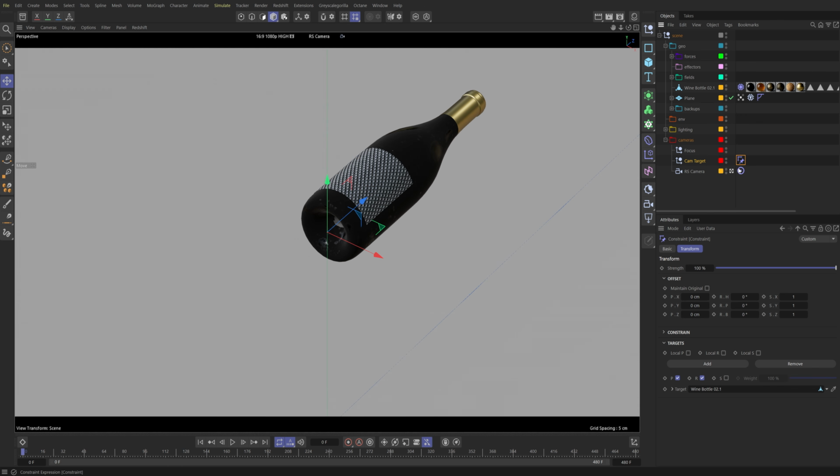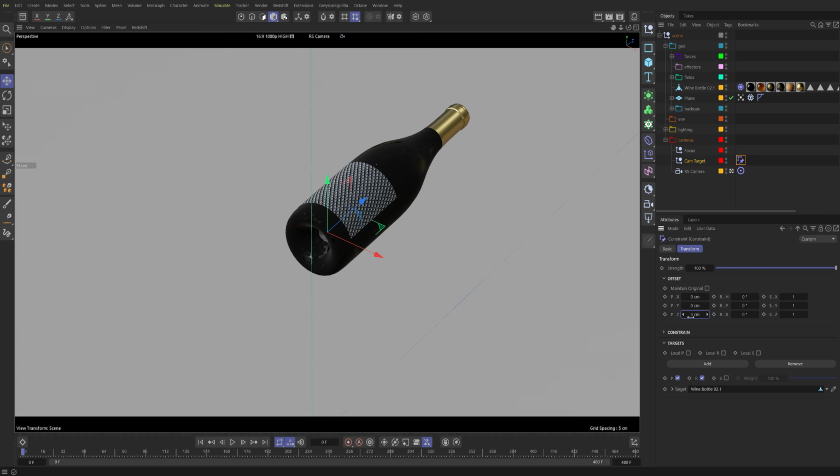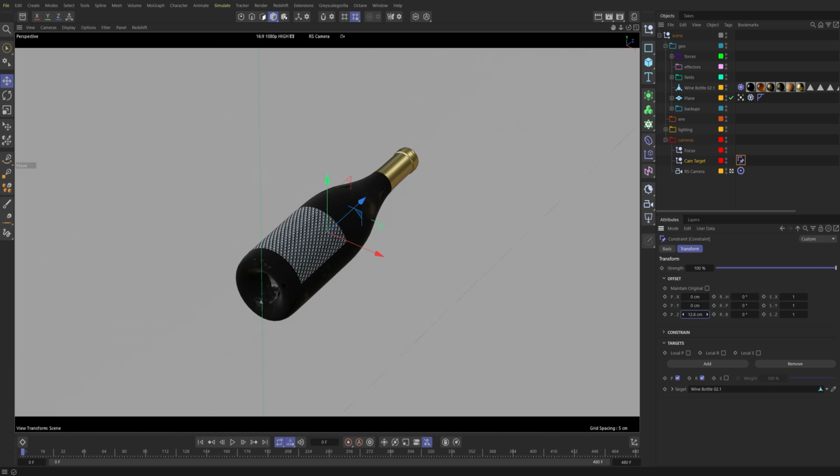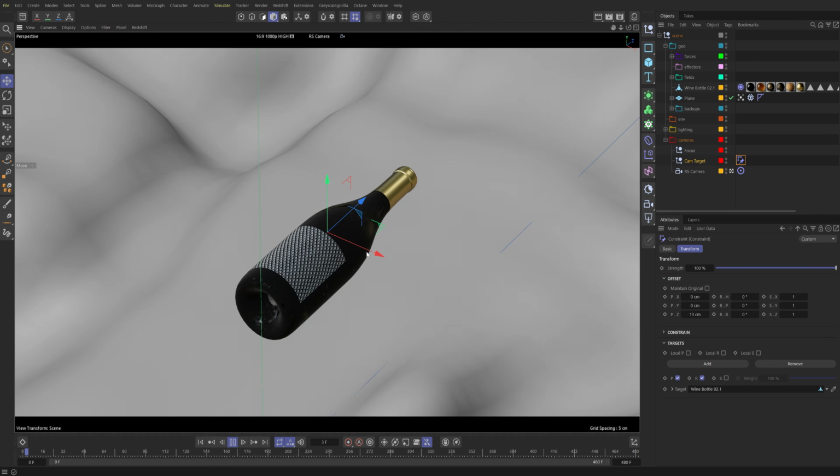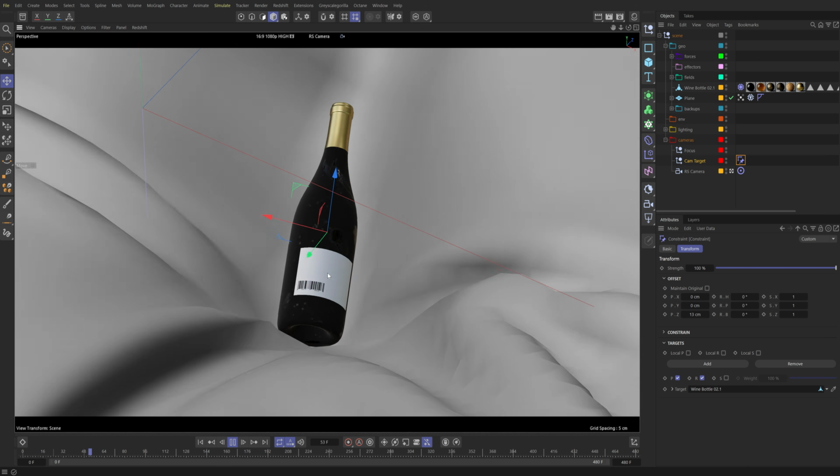The neat thing about using a constraint tag is now we can use this offset position right here to adjust the position, in this case, of that null. So in this case, I'm going to move the null in the Z about 13 centimeters. So now when I hit play, the bottle is better framed throughout the animation.